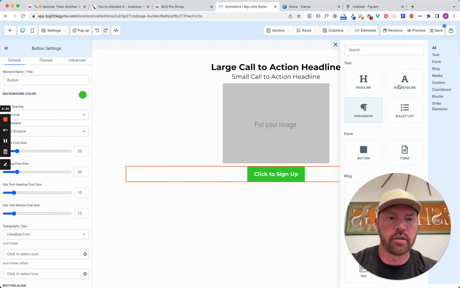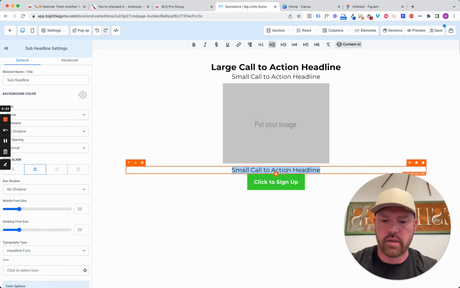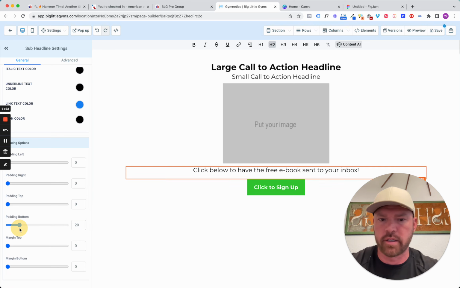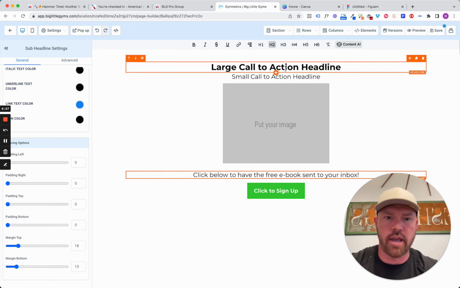So we're going to go down here and click below to download the free ebook, to have the free ebook sent to your email inbox. I'll just put inbox. Cool, just like that. And if you want to space things out a little bit over on the side here, you can. It's super easy. You just put padding on the bottom there. That way it doesn't look too stacked on top of itself. Just like that.